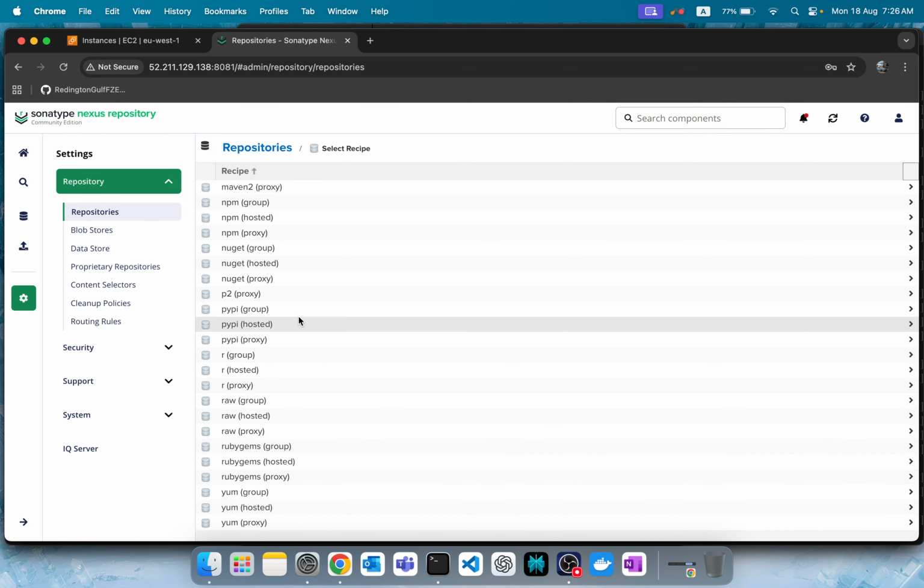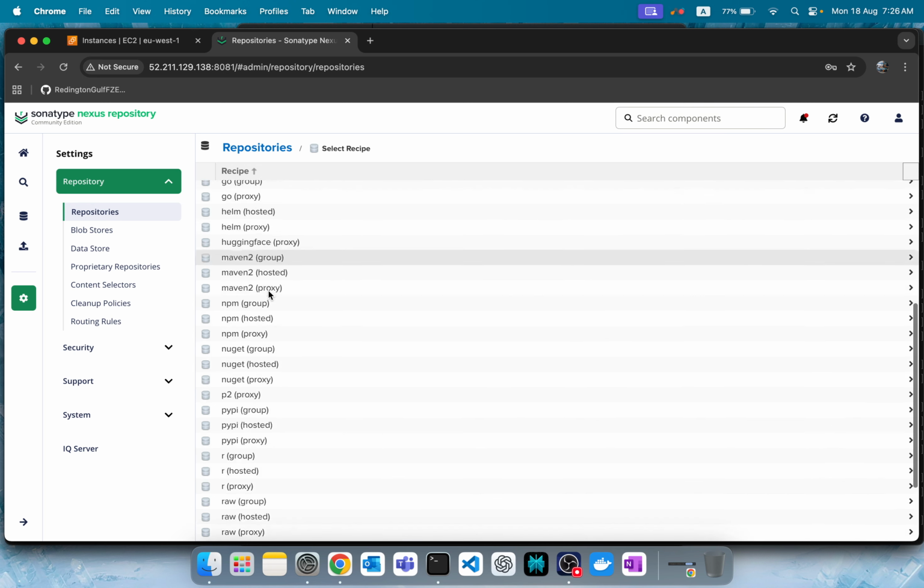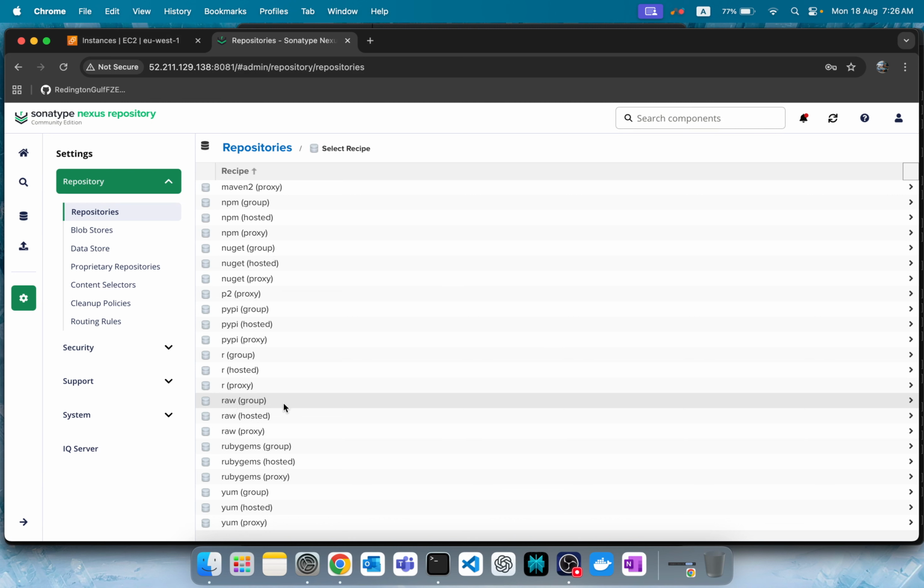Out of these, we are working on Maven, right? If you observe here, let's take Maven. You see three repositories. Let's take npm, or anything, say raw: group, hosted, proxy. These are the types of repositories available in the market. But what are these group, hosted and proxy? These are the types of repositories which Nexus is providing you.